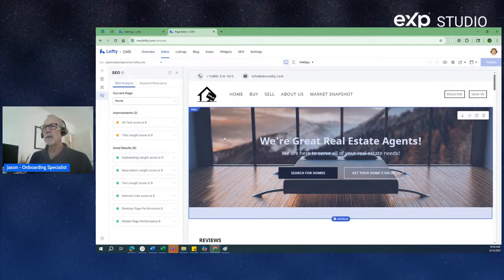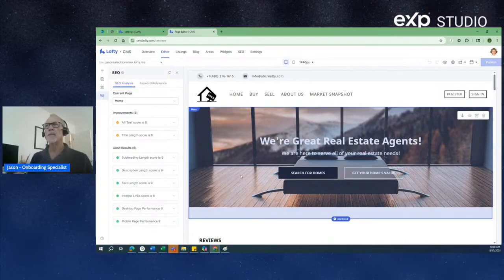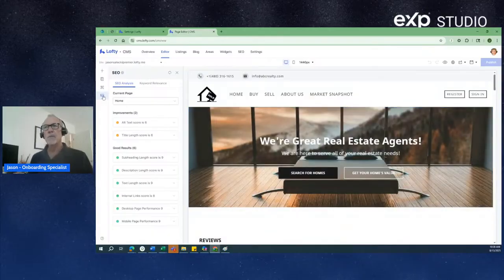The better or the more accurate or the more compliant your website is with the search engines, the better chance you have of getting served, and get served higher as well, because they want to make your website show more than somebody who doesn't put the care into it. So this SEO tool is going to be very specific on breakdown of the SEO analysis and keyword relevance.